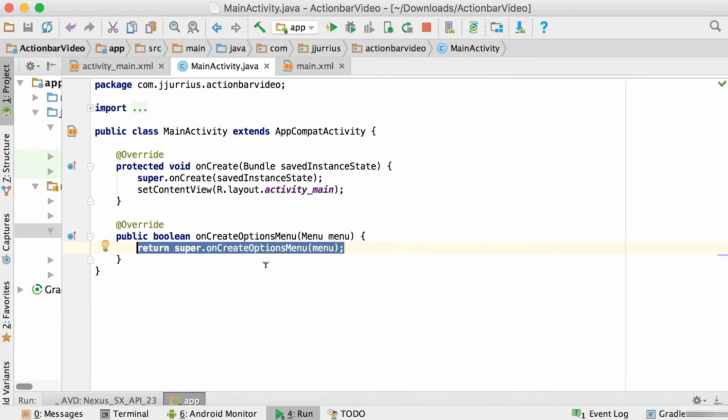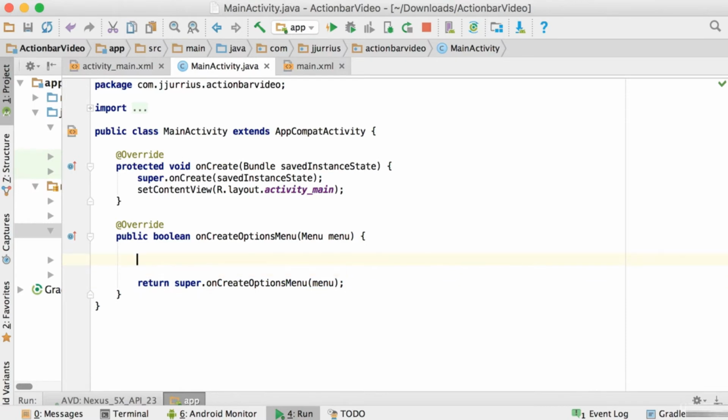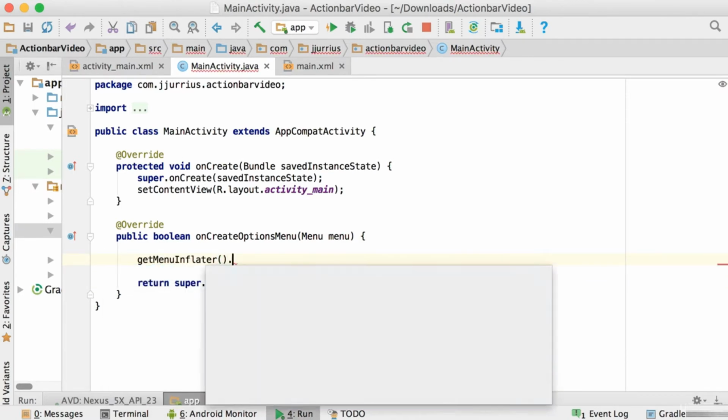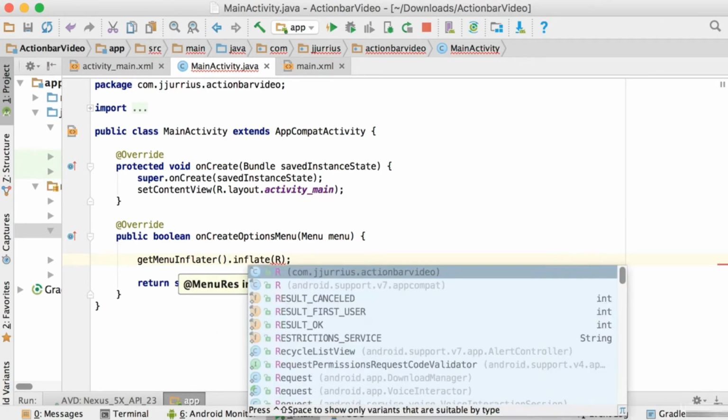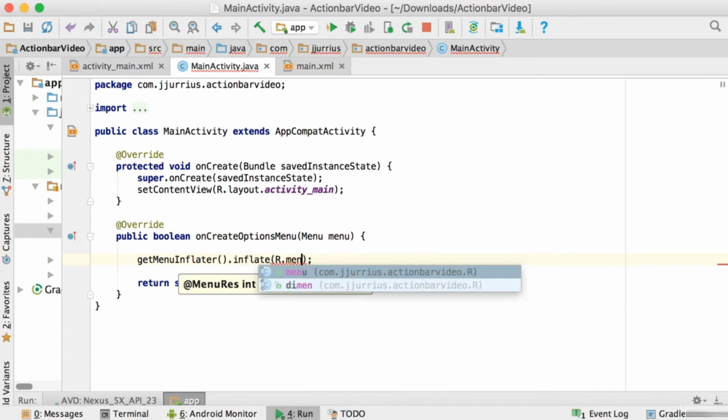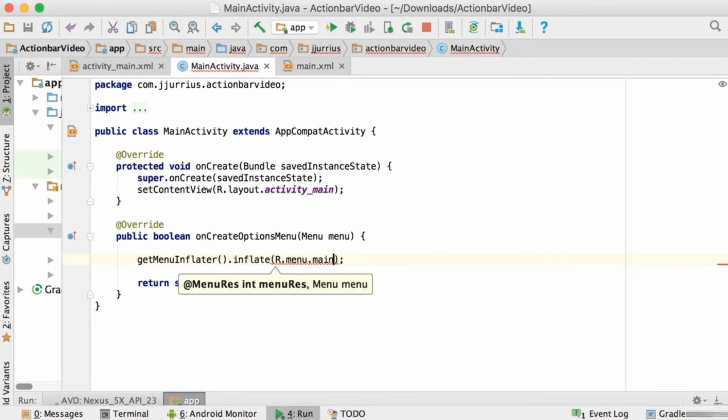Choose it, and you'll get something like this. So let's just keep the return there. And what we want to do here is to call get menu inflater, and we want to inflate a specific resource file. So it's going to be R, in the resources, .menu folder, .main.xml. So that's the one that we want to inflate. And then just pass along this menu that was passed in as the menu for the main activity. So the menu for the main activity should be r.menu.main. And for the rest, it can stay the same.